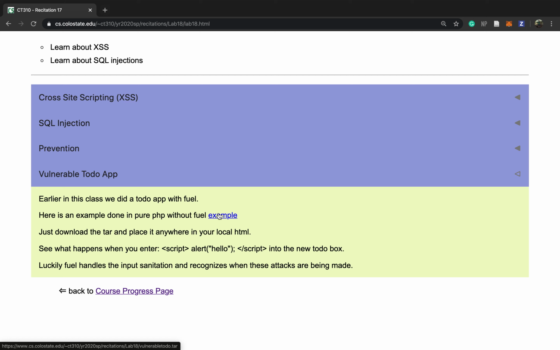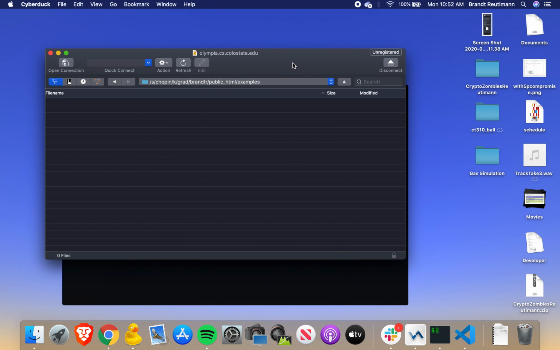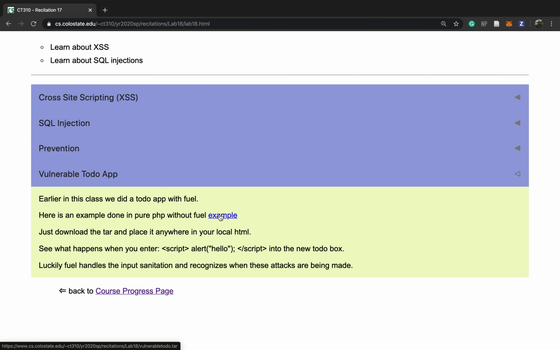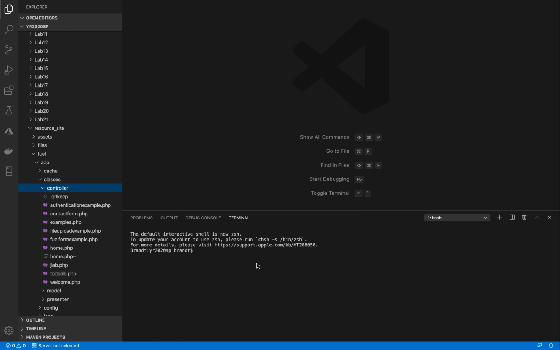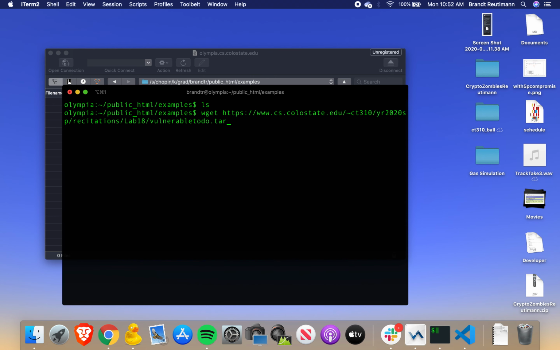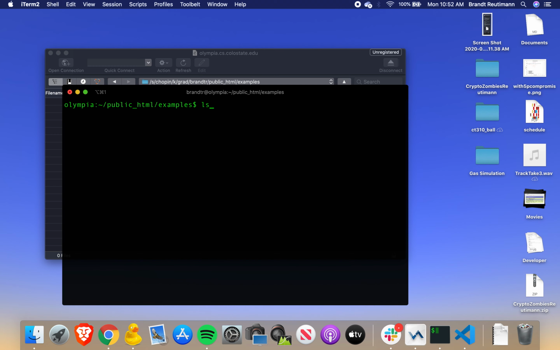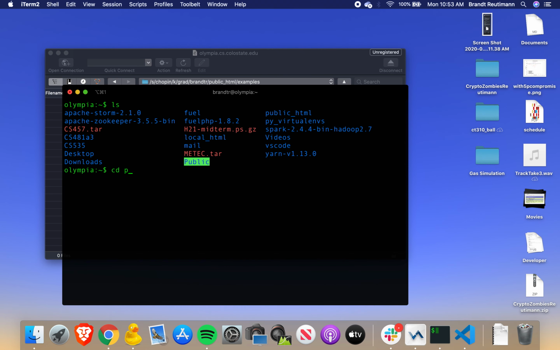So here's what I'm going to do. I'm going to show you guys an example. I'm just going to copy this link address, and I'm SSH'd into my lab machine right now. I'm going to do this in public HTML because I'm not on the VPN. I'm going to download this example code and untar it. Then I'm going to go to my home directory and chmod 755 -R public HTML. I just downloaded that application, is all I'm doing.